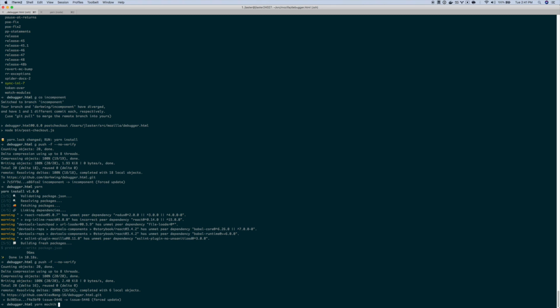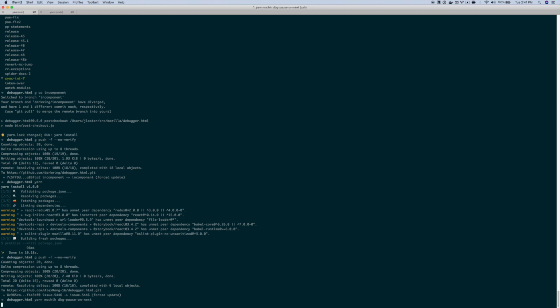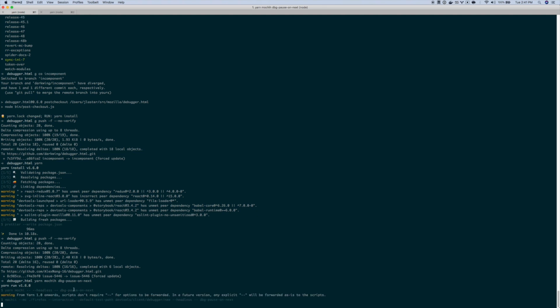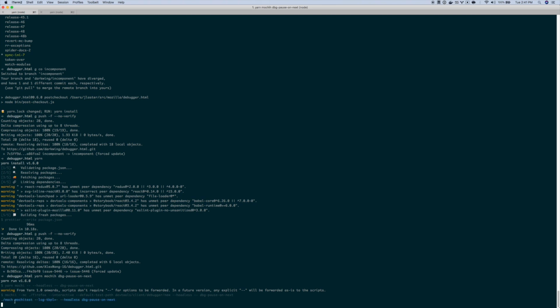And I'll run yarn mochi dbg, pause on next, which hopefully will run our new Mochitest. Yarn Mochi H is equivalent to yarn mochi headless, and that expands out to mach mochitest headless dbg pause on next, and if everything worked, we have the new Mochitest in the Firefox directory, and mach mochitest will pick it up. First run usually takes a little bit of time, but from there it's not so bad.